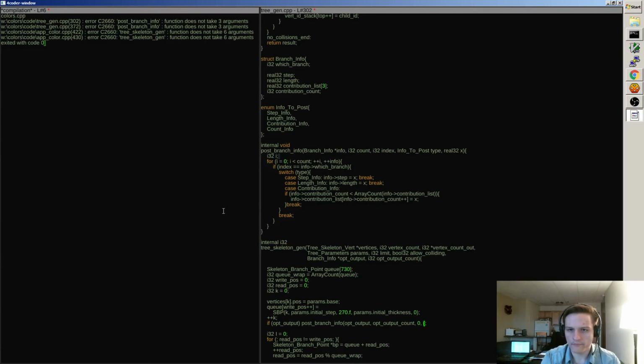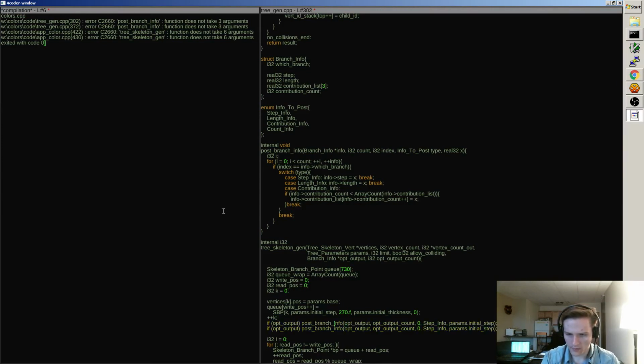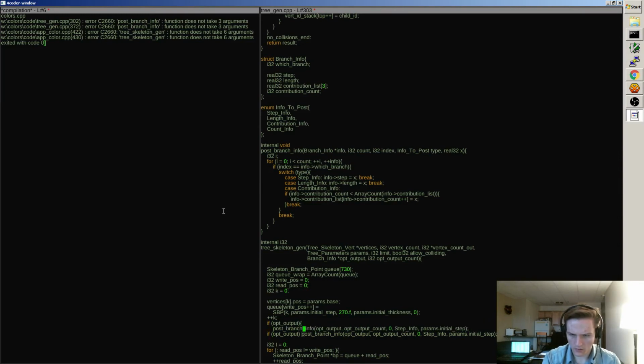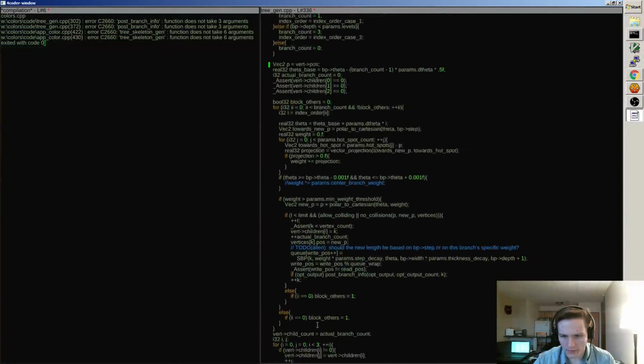So, step info. Params.initial step. Not strep. Step. We can do this in braces. That's fine. Length info is the same. So for the initial branch, that is the same step in the length. For future branches, where is if opt output? Here it is.